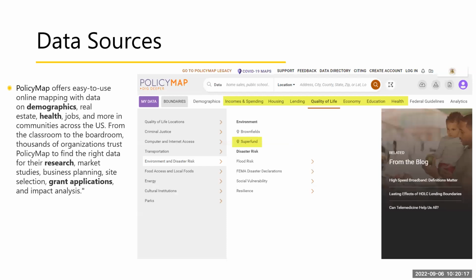PolicyMap is really, really neat. It's kind of an aggregator for data sets, and when you go in there and do a search, it will tell you where the data comes from. So here I highlighted the ones that go with the social determinants of health. And then I picked quality of life and environmental and disaster risk. And I picked Superfund. Now, for those of you that don't know, a Superfund site is a toxic place, right? There's something there that is so toxic that the EPA has to get involved and come help clean it up.